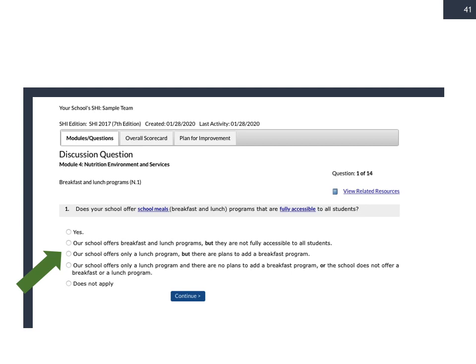So the first question for this section is, does your school offer school meals, breakfast and lunch programs that are fully accessible to all students? And so you would answer this, yes. Our school offers breakfast and lunch programs, but they are not fully accessible. Or perhaps our school offers only lunch programs, but there are plans to add a breakfast program, etc. So you answer the question there by clicking one of the radio buttons. You just click it. So just like an online exam, but it's not a test. So you're going to click one of the buttons and then continue, and it will take you to the next question.